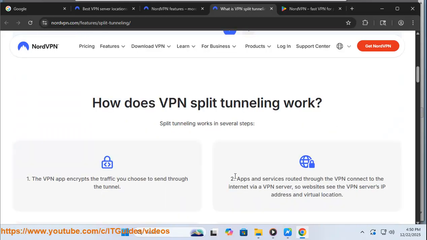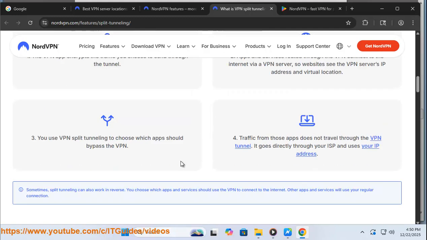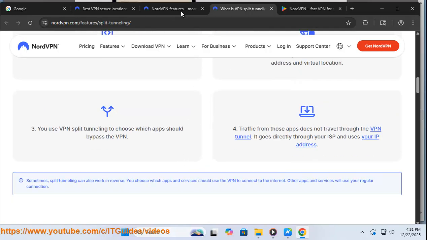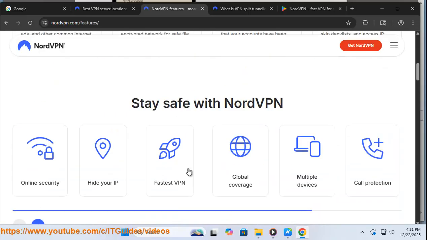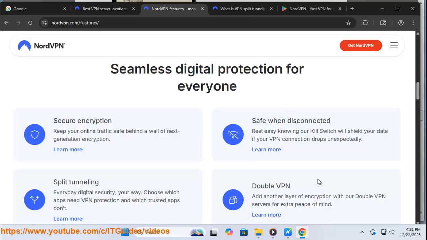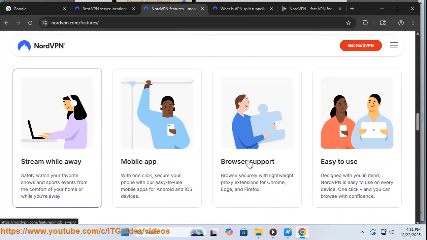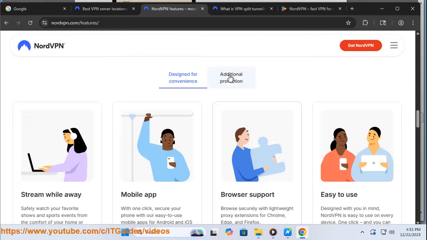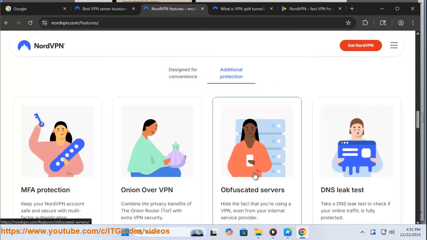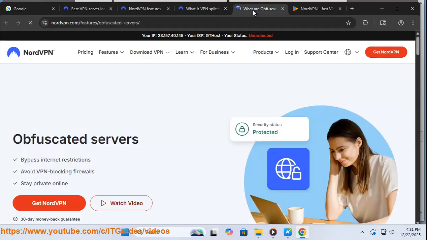Step 6, additional features to enhance your experience. 1. Obfuscated servers, for censored countries. Obfuscated servers are designed for users in countries with strict censorship, for example China, Russia, or UAE, as they make your VPN traffic look like regular internet traffic. To use obfuscated servers, tap on settings in the app. Scroll down to obfuscated servers and toggle it on. Choose an obfuscated server from the server list.